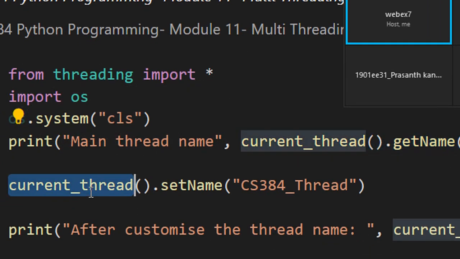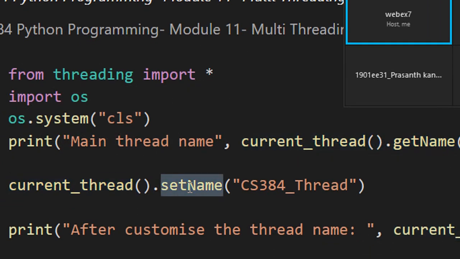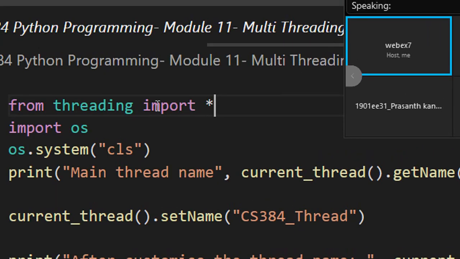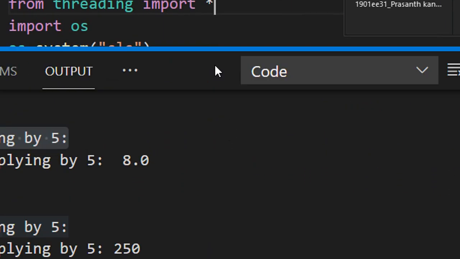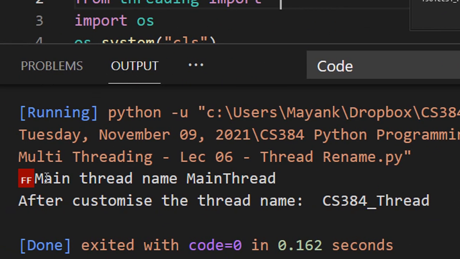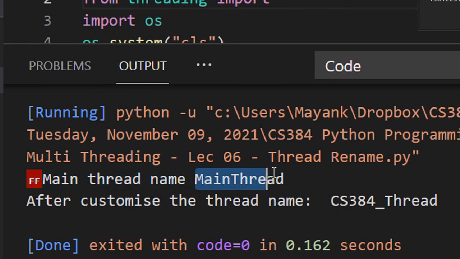So you can see current thread dot set name. Set name is an inbuilt function, and then you are asking basically what is the thread name that we want to keep, right? So when I run this code, you can see that the main thread name is main thread. This is assigned by the Python interpreter by default, right?